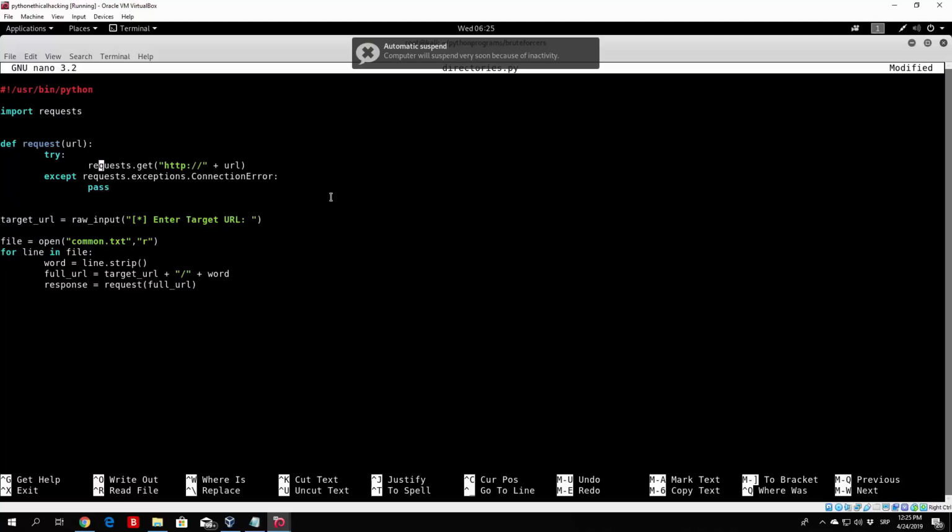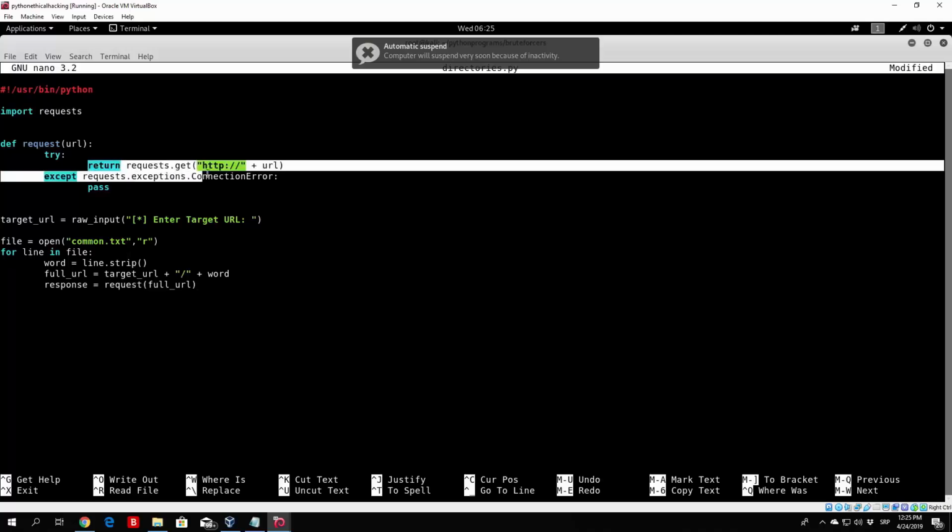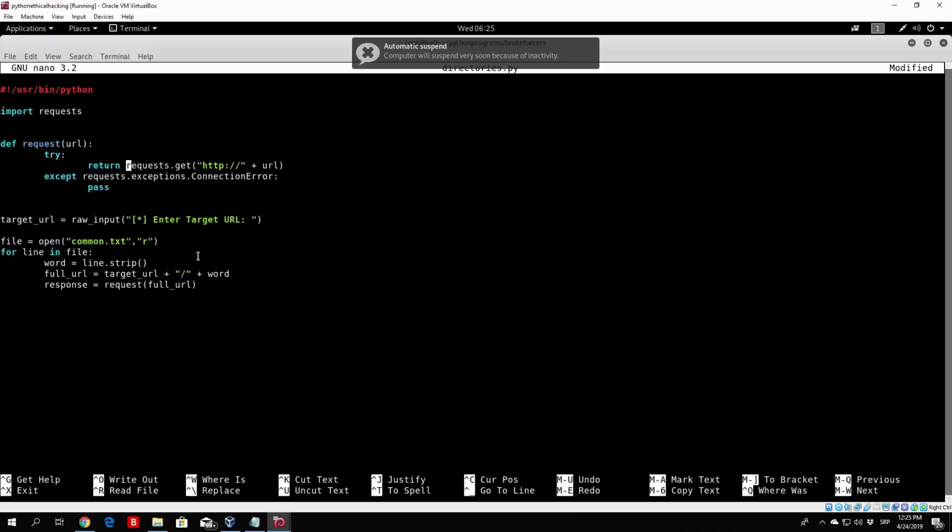And from this function, we actually want to return this, because we specified that the variable right here equals this function from the specified URL. So we want to return the result, or the response, to the actual response variable. And if this response has something, so if response, then we want to print discovered directory with the actual word that we specified right here.